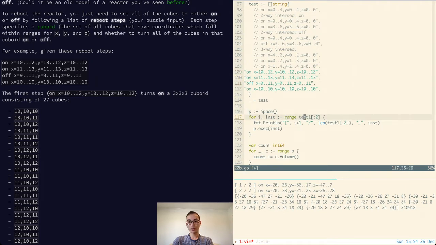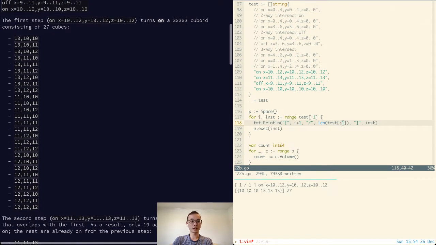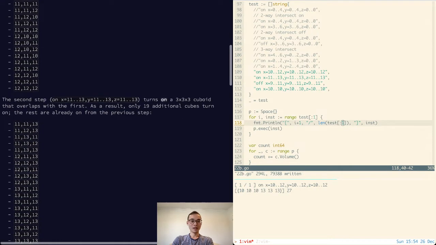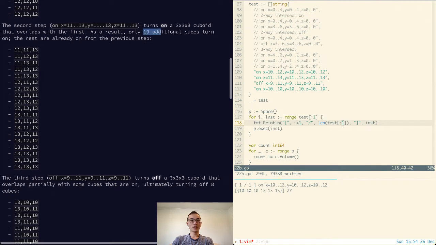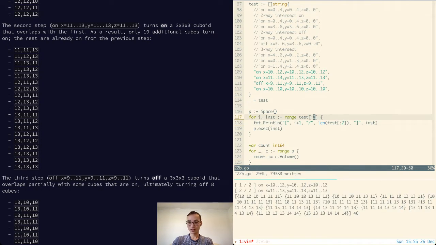We'll start with the first one. So we should turn on 27 cubes, it says, and we've turned on 27 cubes. The second step, we turn on an additional 19 cubes. 19 plus 27 is 46, I believe. So we just check, does that say 46? It says 46, so that seems okay so far.